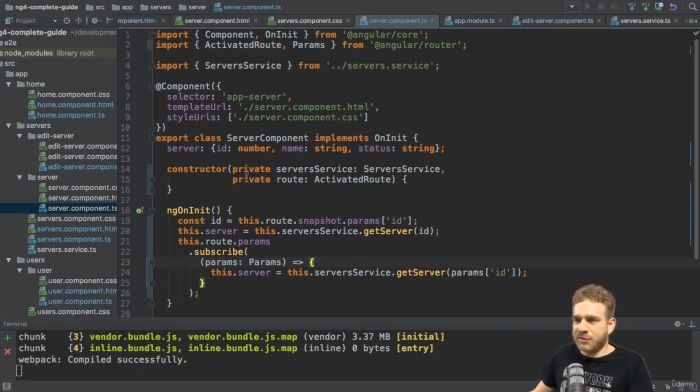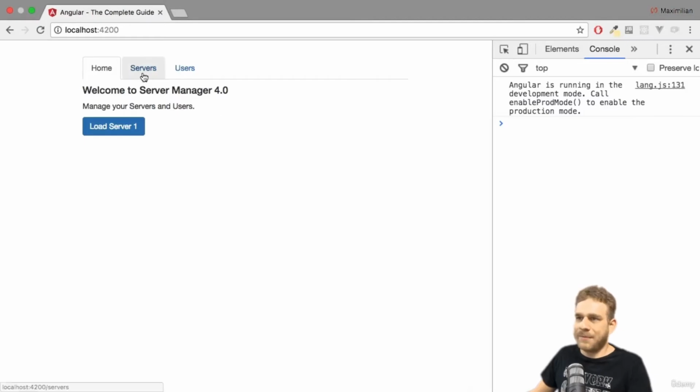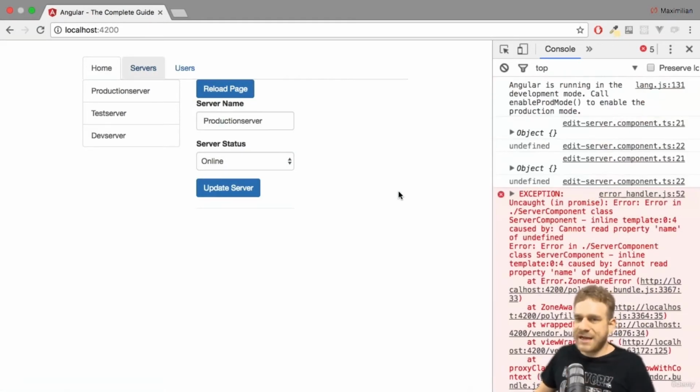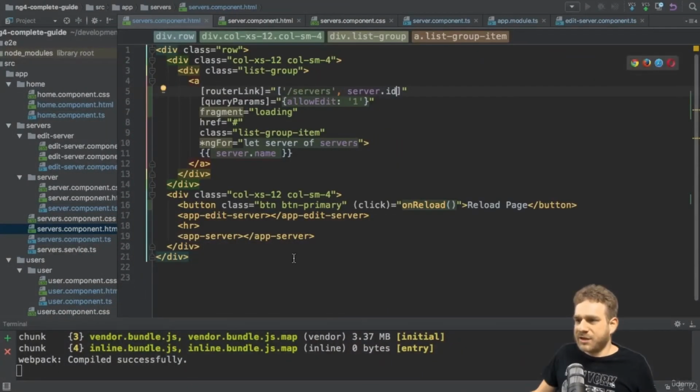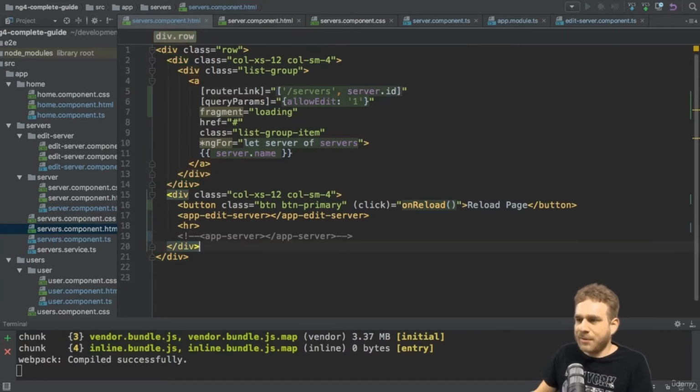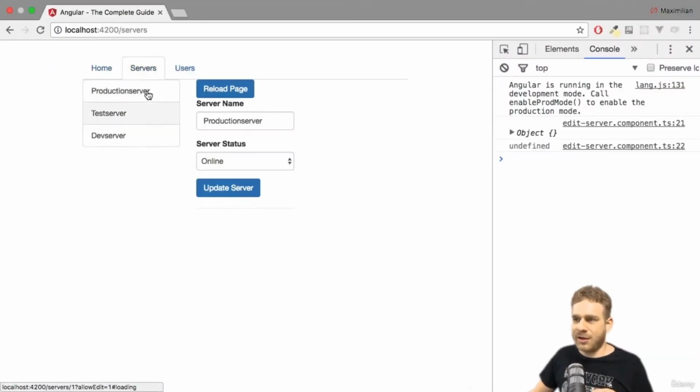So with this in place, if we reload our app and go to servers, you see we get an error here, which makes sense because keep in mind on our servers component here, we still are always loading our single server component. And therefore we are also loading it if we don't have this ID available. So for now, I will comment this out. We will soon learn how we can nest another router in there to have some kind of child routing to load this route dynamically next to our menu here. So for now, I simply commented it out.